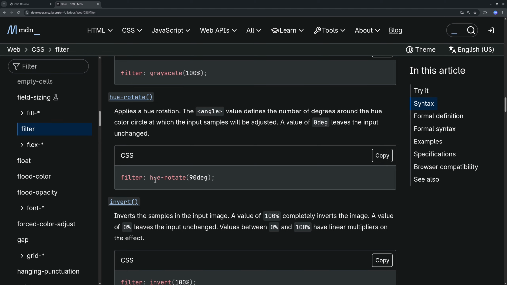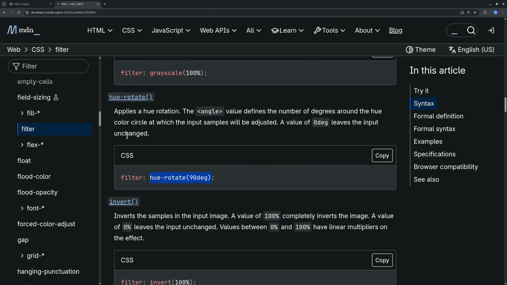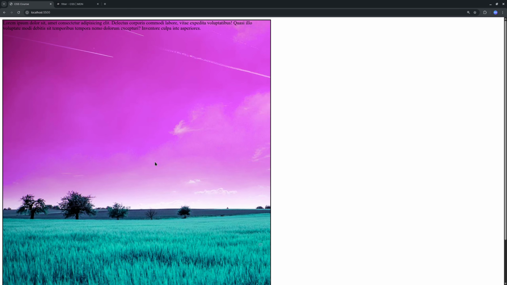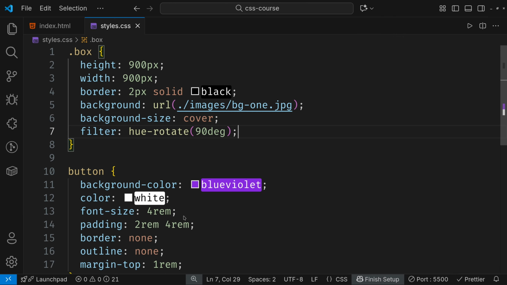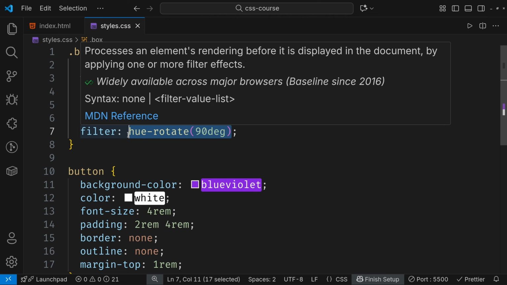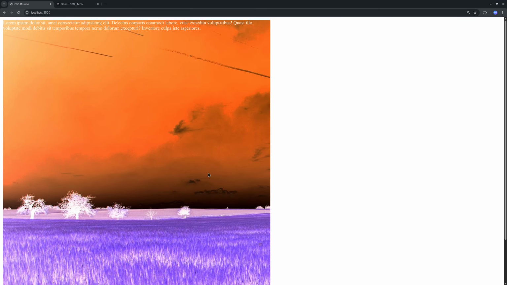Then we have the hue-rotate. So let's do this. I'll just copy that and paste it down here. Okay, hue-rotate. So it will rotate the hue basically. Okay, so now our image has some different colors. Okay, so this is the hue-rotate. Then we have the invert as well. So let's do invert, 100%. So our colors will be inverted altogether. Okay, so here it is.